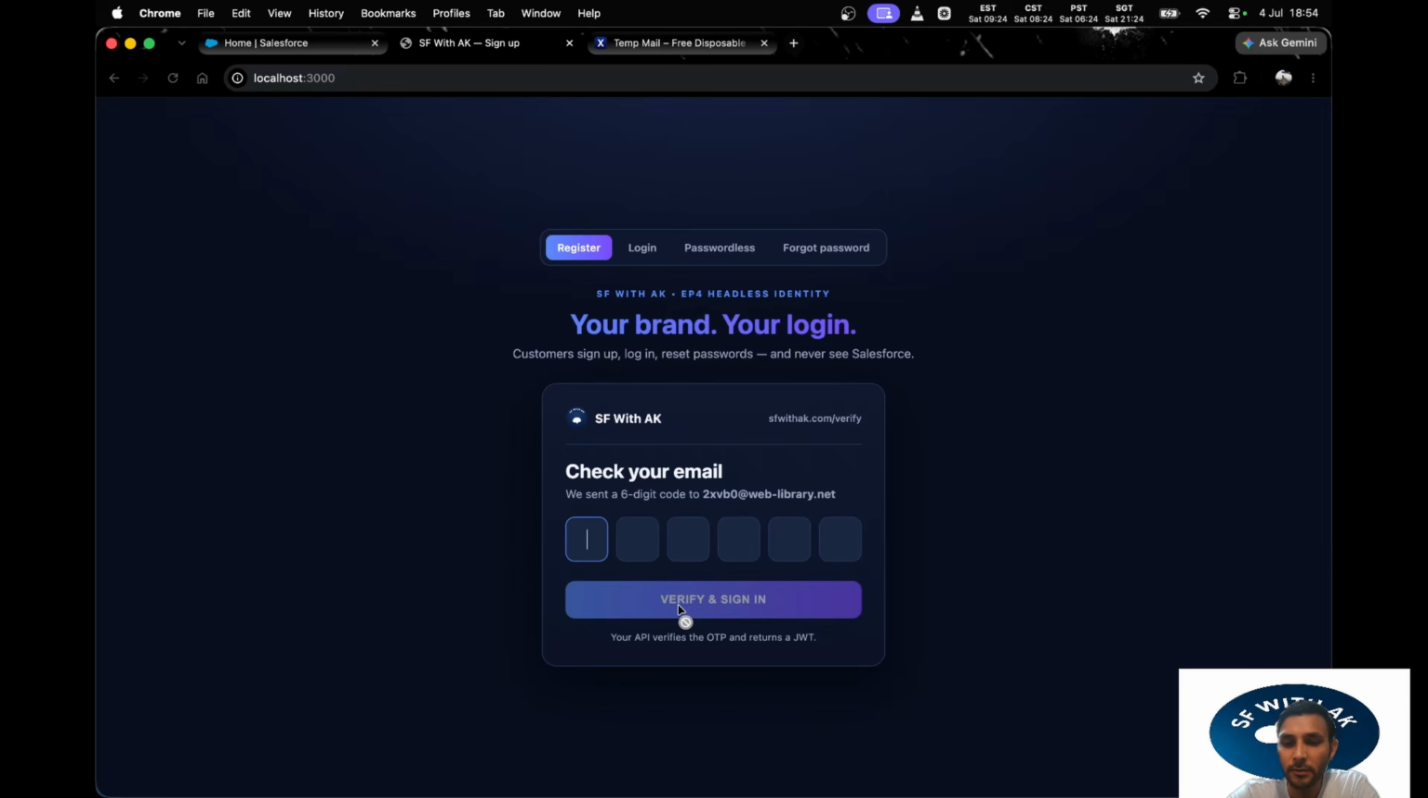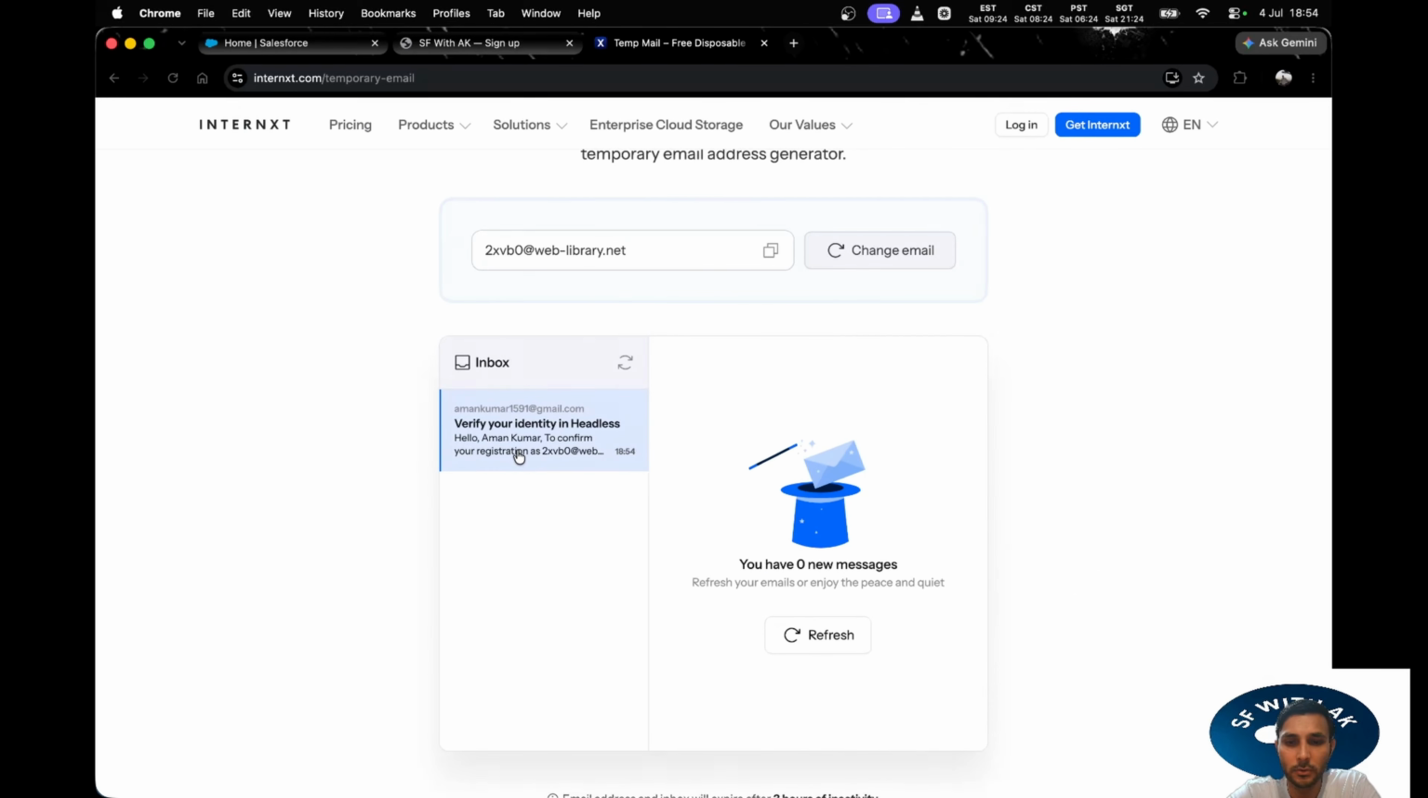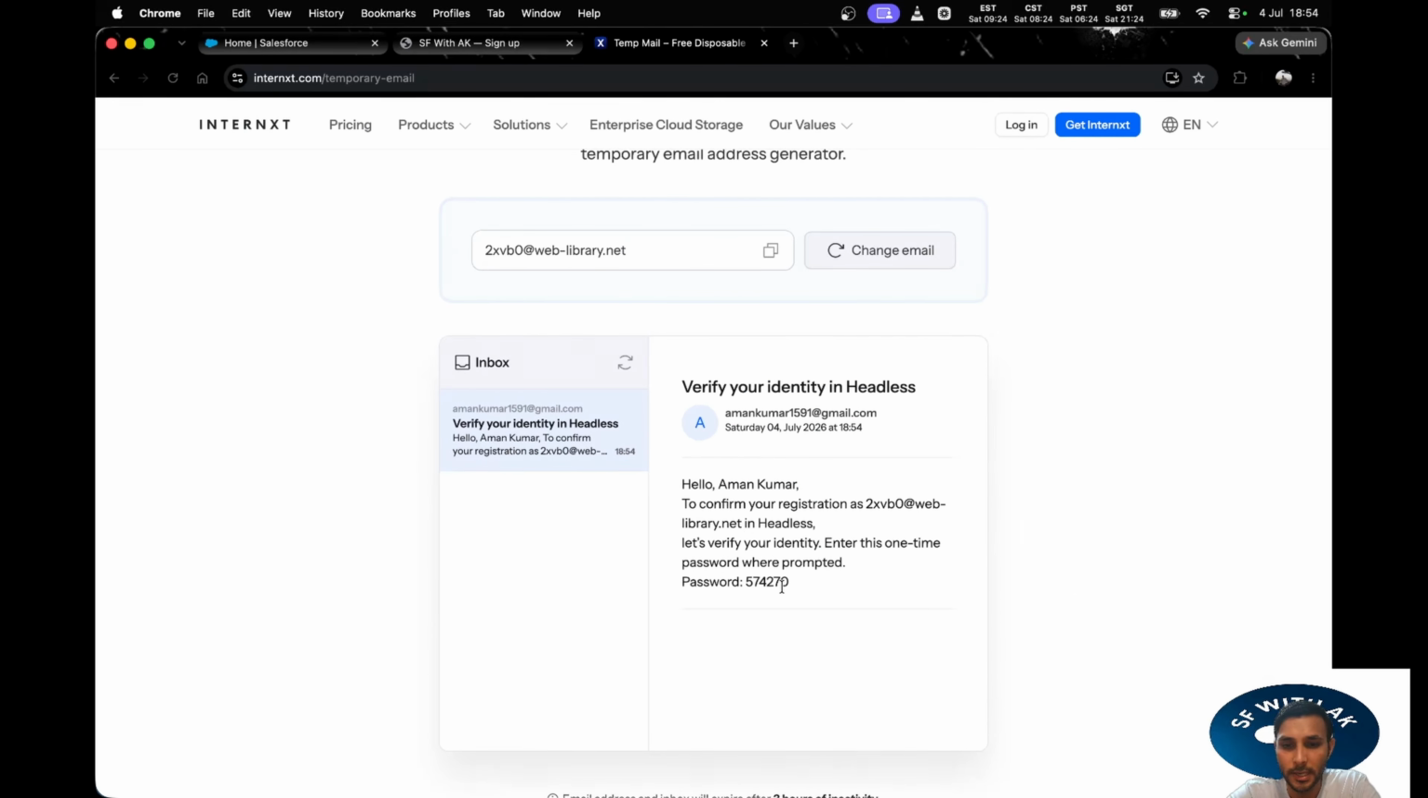In the backend, it will call Salesforce, and Salesforce will create a user and a contact for me, and then it will send a code to my own email. Now let's go back to the email page. We got the email. Let's click on it, and the code is 574270.